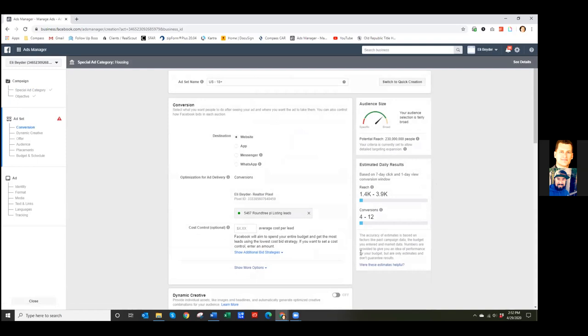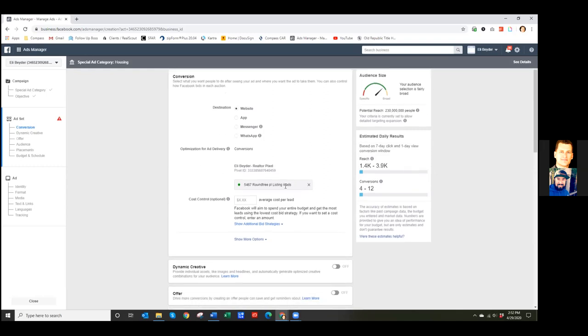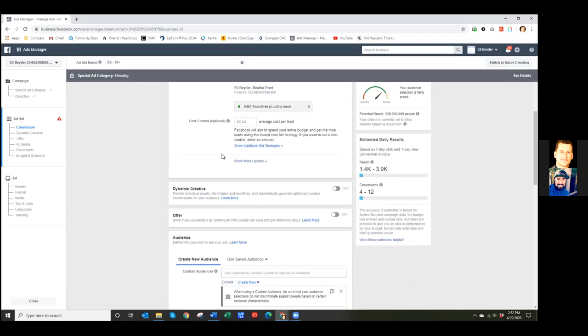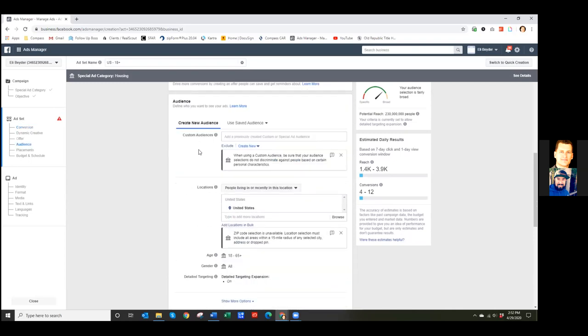Right? Crazy, bro. So ad set name, you could leave that there. So now right here, you can see the conversions. It's green. Remember it was red the first time? That 5467 Roundtree, that green dot. You see that? Right here? Yeah. Remember, don't touch it. Remember how the first time around the dot was red? So now it's green, so we're good. So scroll down, and then we're going to go ahead and change the locations.